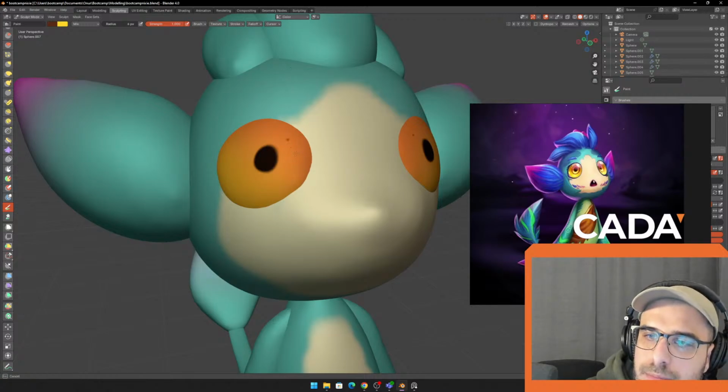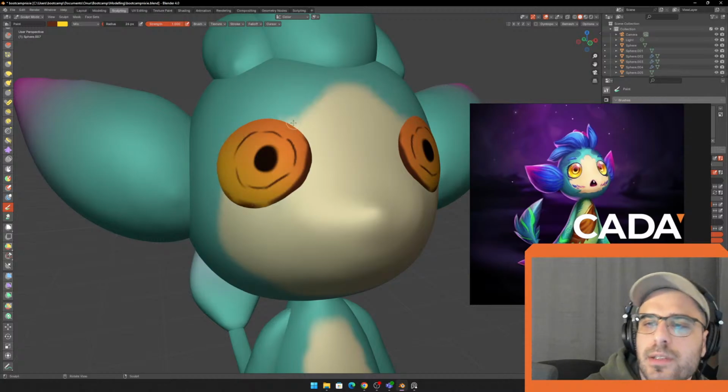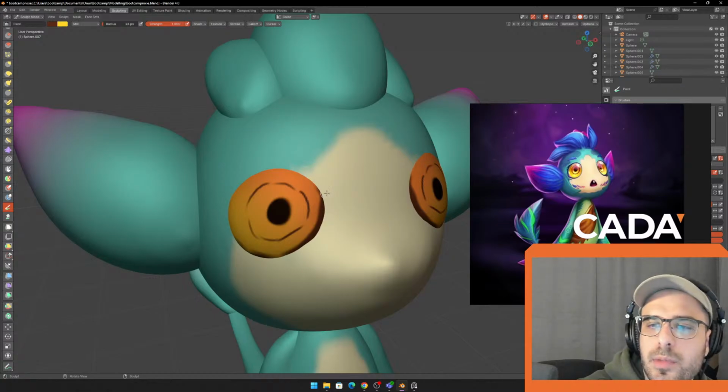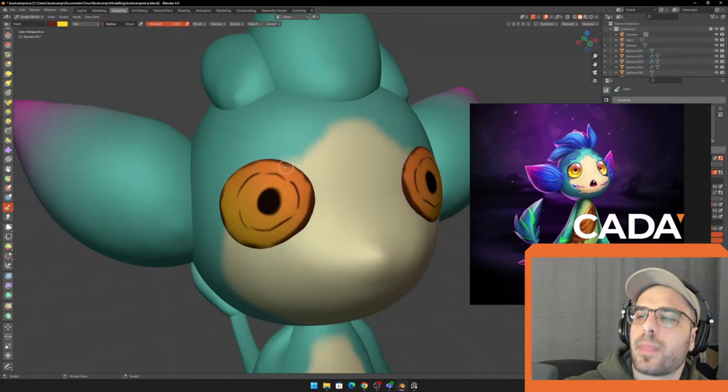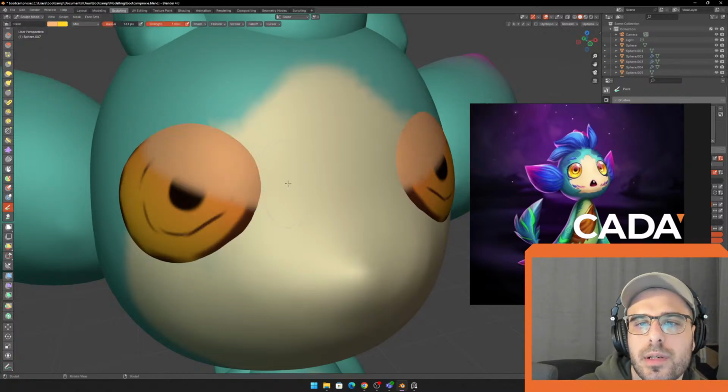So let me draw a little bit of a ring around here if I can. Might be too hard. Okay. So eyes are one of those things that you might need to spend a lot of time on or it will look weird. I'll try what I can to make it look decent. But it might be okay, and then go ahead, a little bit of a brighter color.